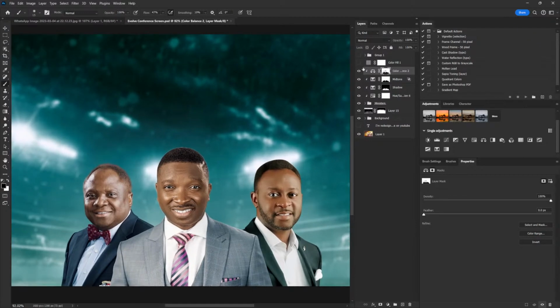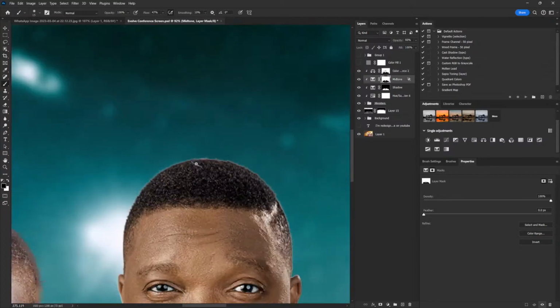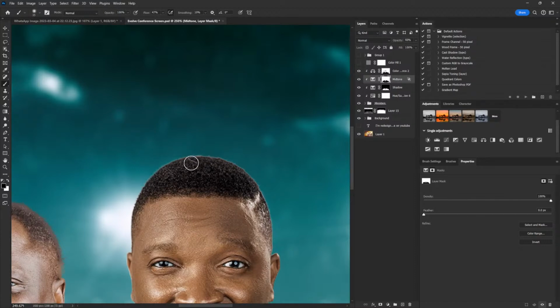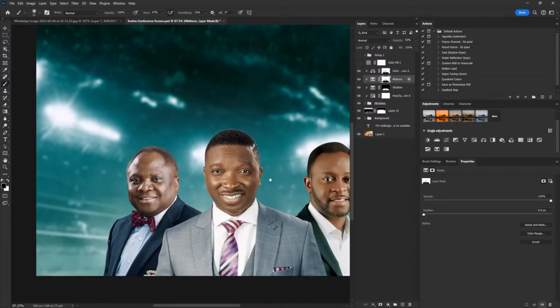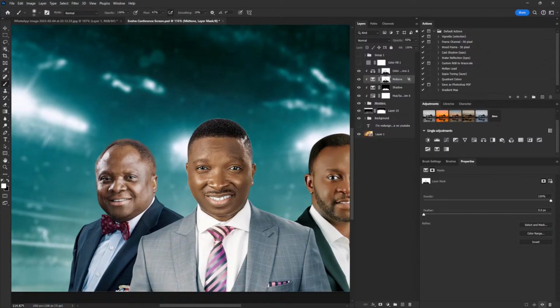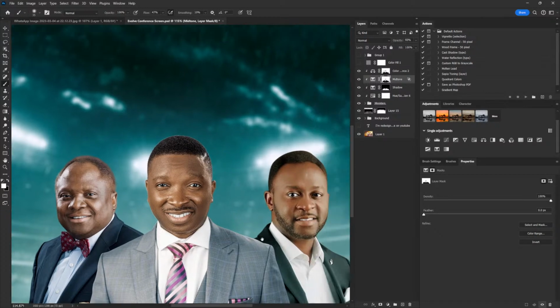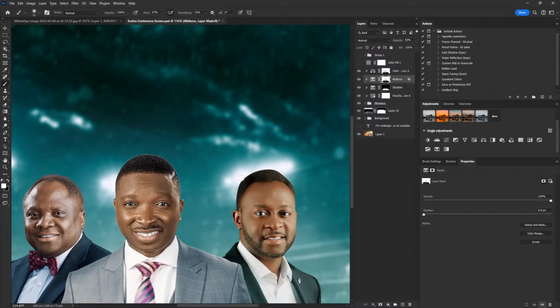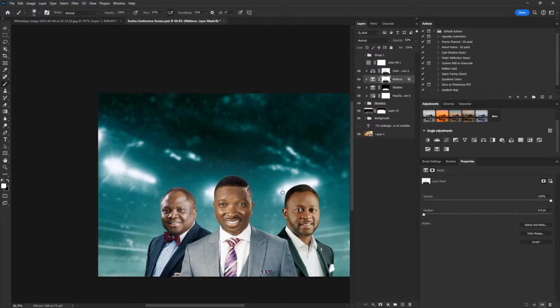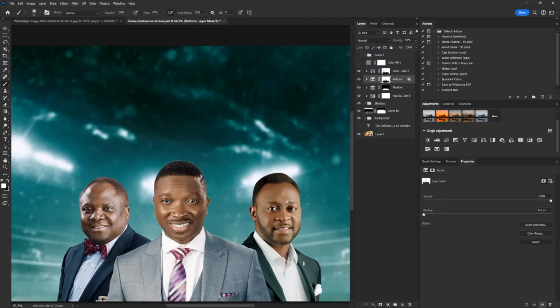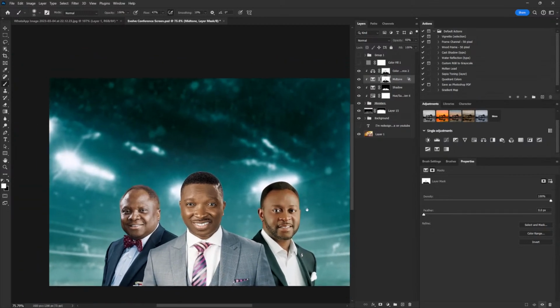So like I said, I don't want the orange color on the hair of my subjects. So we need to take it out like that. Make the same move here. There, like that. And this is cool. All right. Yeah. So this is beautiful.